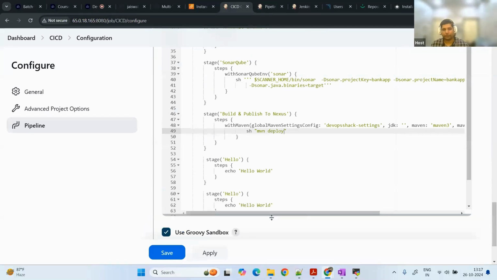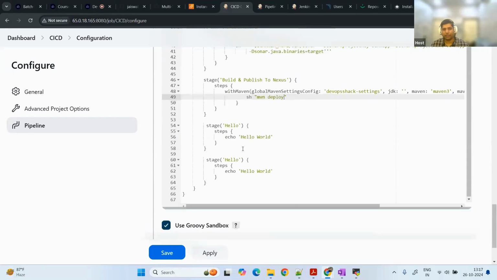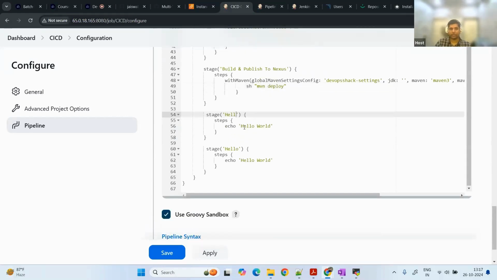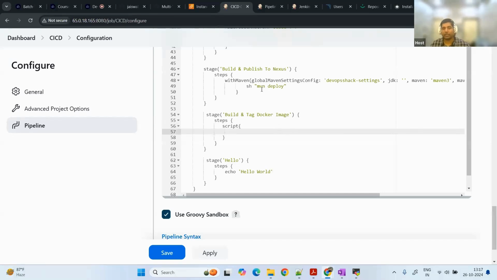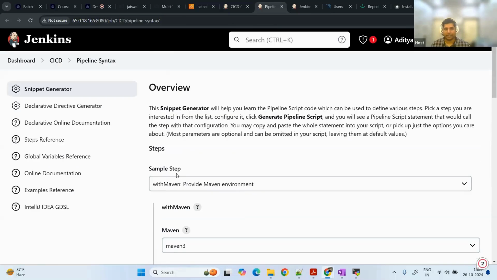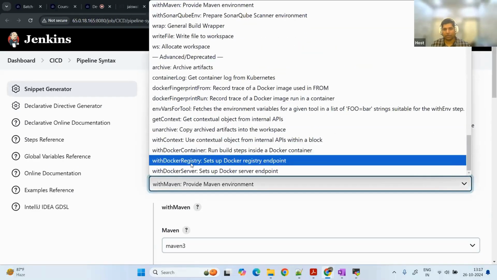This is fine. Now the next step would be to build Docker images. So we are going to write build and tag Docker image. Now the thing is that Docker is a kind of command that needs to be run within a script. It requires a script block. So first I'm going to create a script block. Inside that block we are going to create a separate Docker block. For that you can go to pipeline syntax, and here you'll be able to find withDockerRegistry.